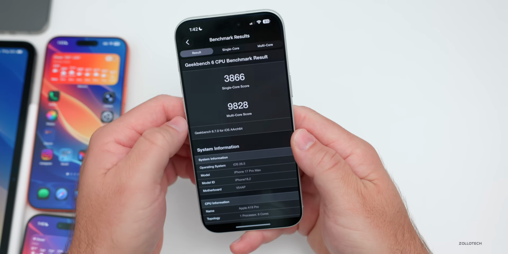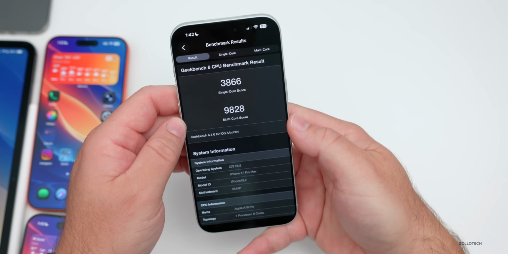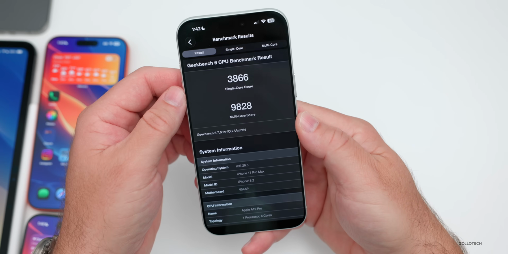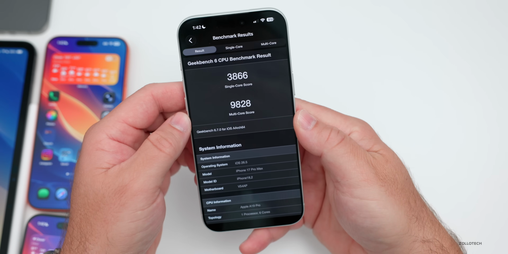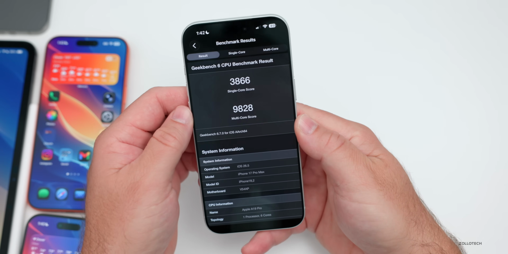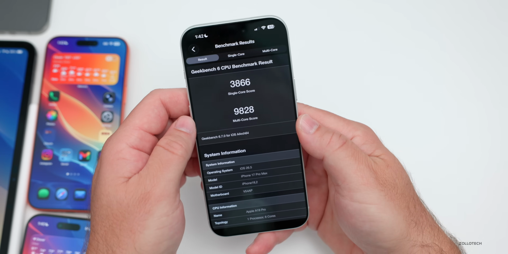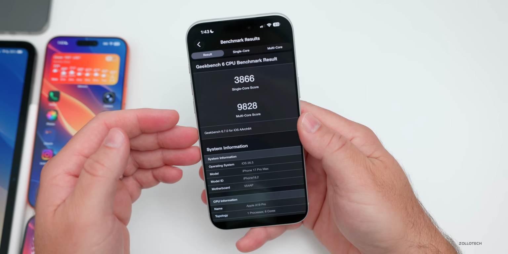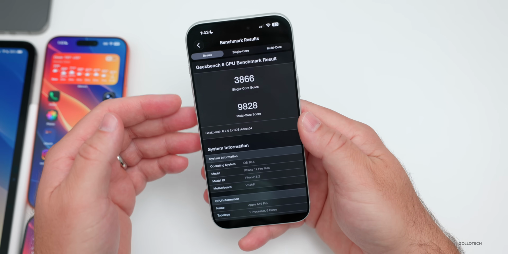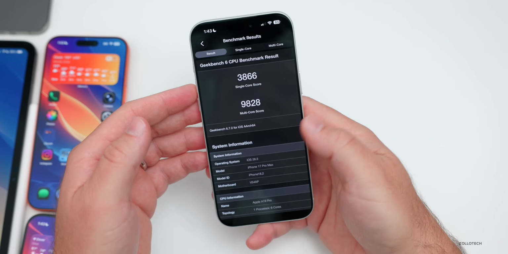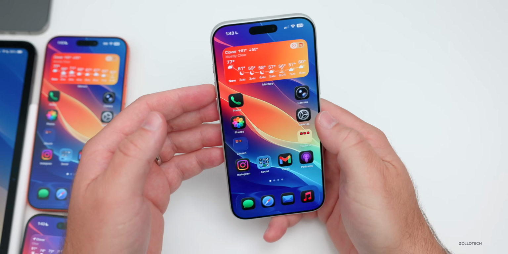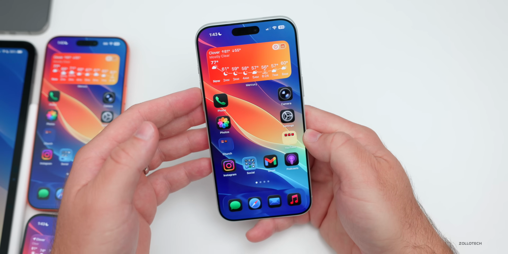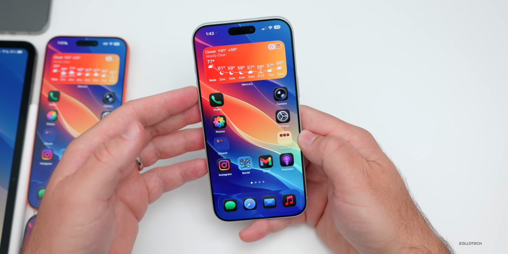As far as benchmarks, if we take a look at the best score I've seen, I ran this numerous times. You'll see I had 3,866 for single core, 9,828 for multi-core. I've seen some people report over 10,000 on the iPhone 17 Pro and 17 Pro Max, and typically this is well within the margin of error. It can go up and down depending on when you're running it, what's running in the background, and everything else. But as I mentioned before, it seems to be super smooth for the most part, with occasional stutters here and there, but much better than before, especially compared to iOS 26.4.